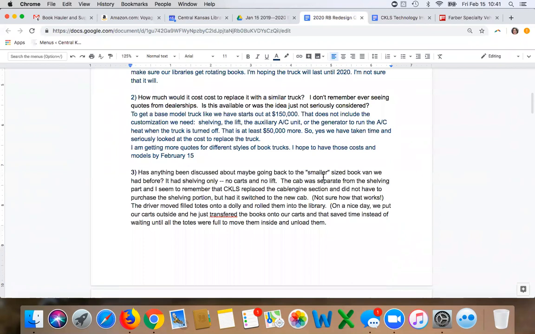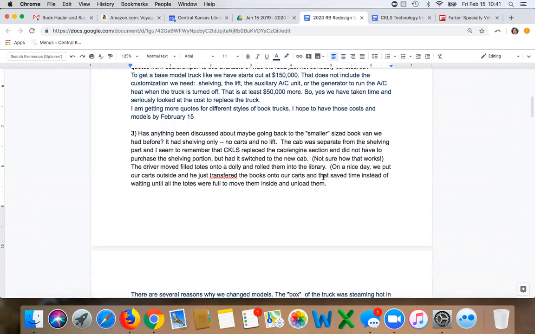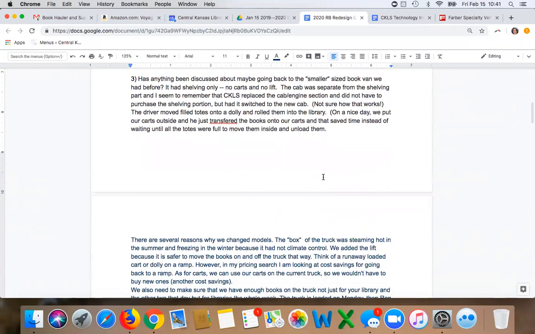So with a similar truck, it's going to be $150,000 was our base unit. I got a quote from a vendor, and I'll show you that in just a few minutes, for the current truck. It would be $165,000 base for what we need. But we also had to add that auxiliary AC unit just so that it would actually cool the box of the truck. I'll share those quotes in a little bit.